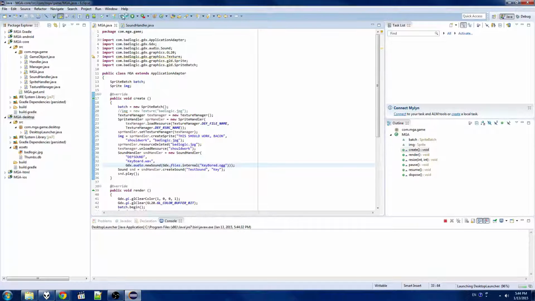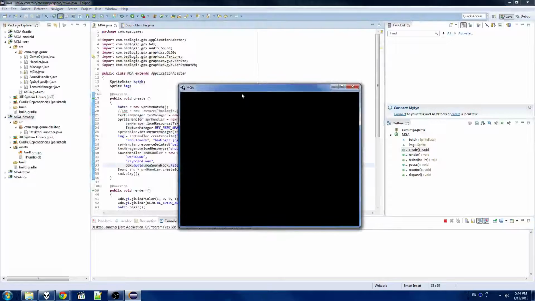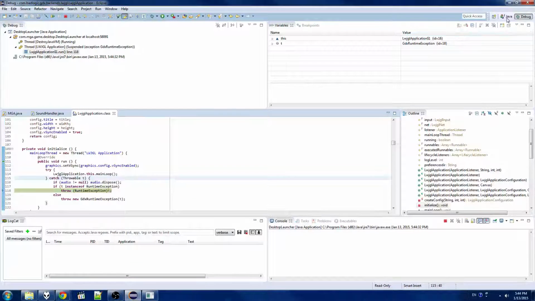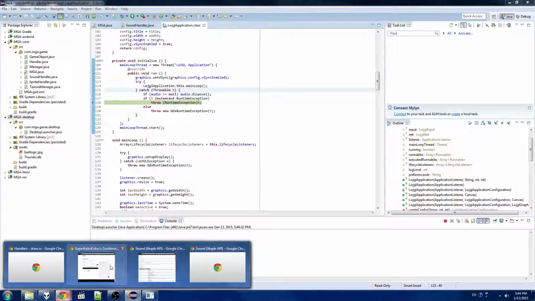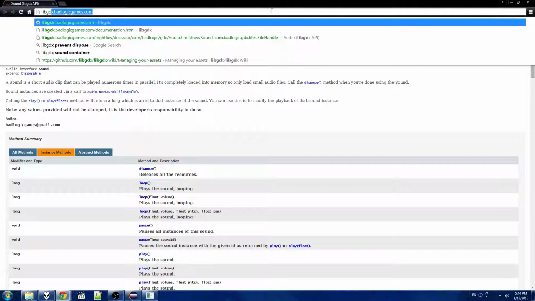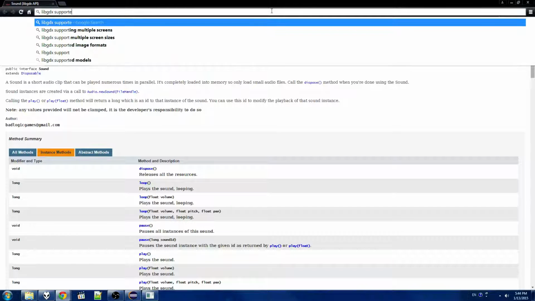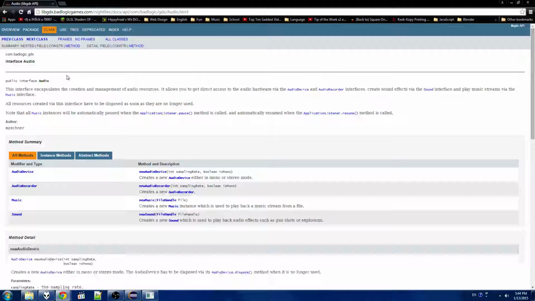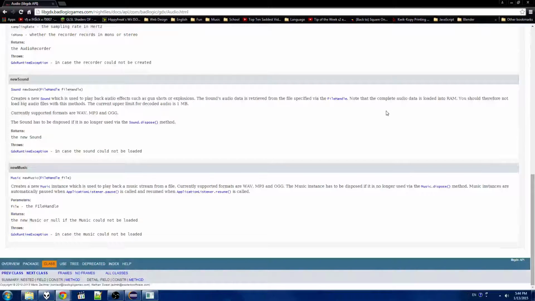Let's run this. No. Okay. Then we need to figure out what the problem is. First off, before I continue, I'm going to check libgdx supported audio. Oh, it does support wave. Well, crap. That's not good.